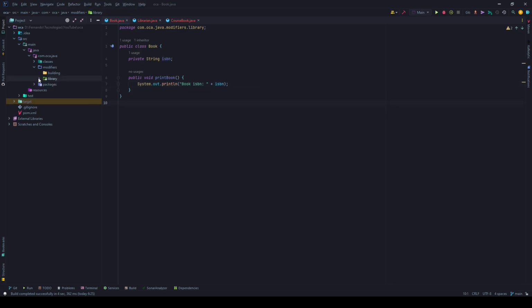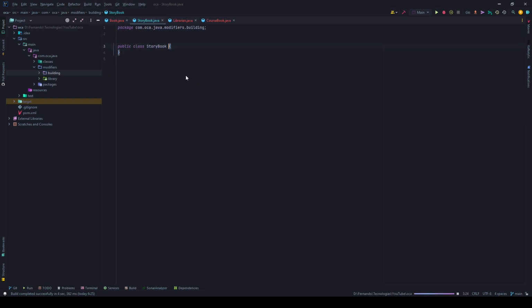Then we go to the building package. Inside the building package, we have two more classes. One class will be called storybook. The other class will be called house.